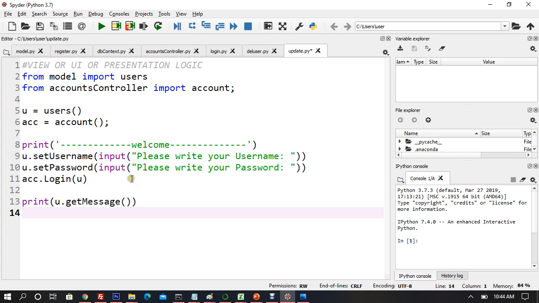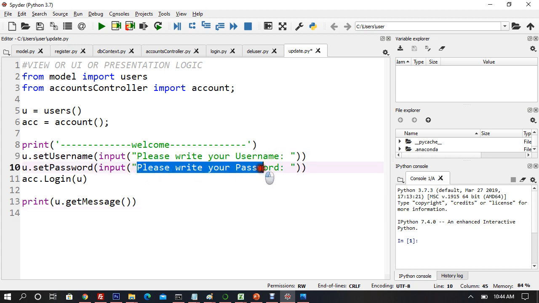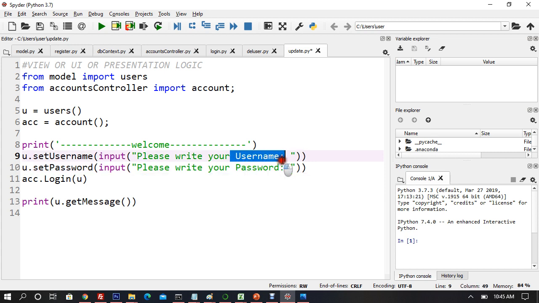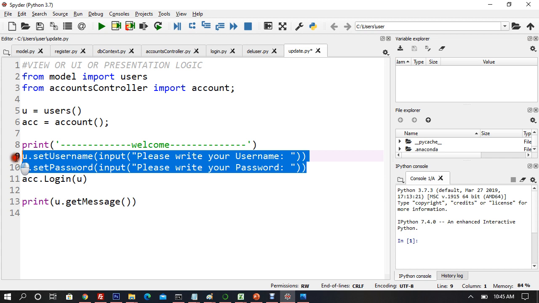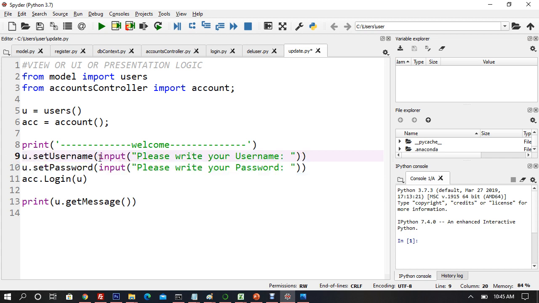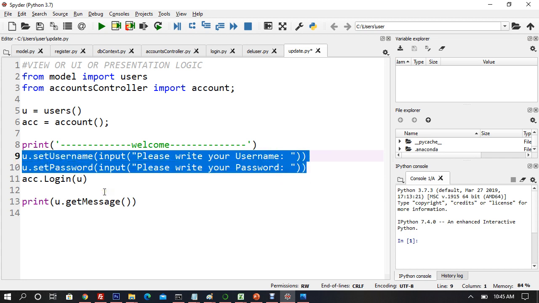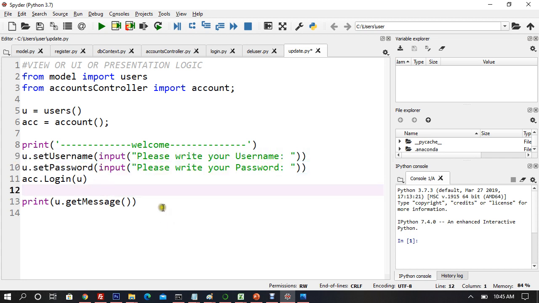Why? Because first you have to enter your username and then you have to enter your password. If the username and password match, only then do we give the password change option to the authorized person. What if someone comes and changes your password? Only the one who is able to log in will be able to change the password. I'll not call this acc.login because I'll have to create a new function.